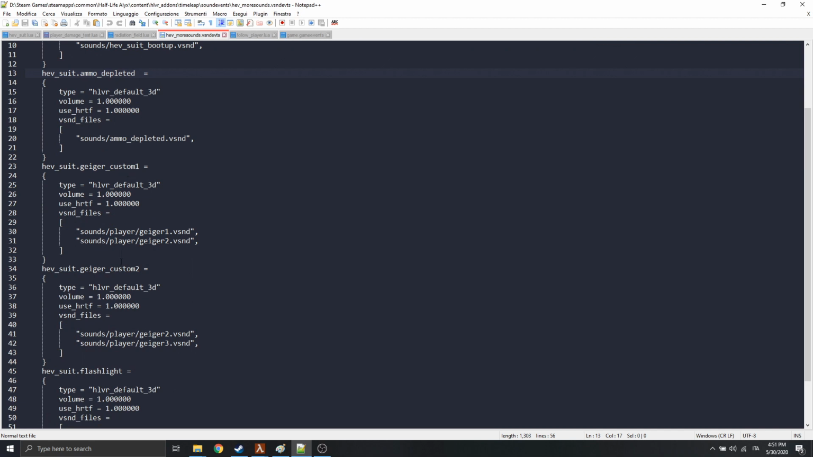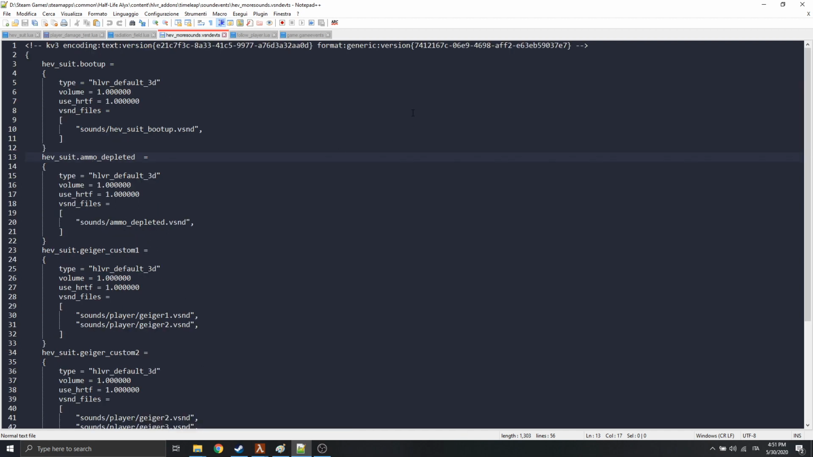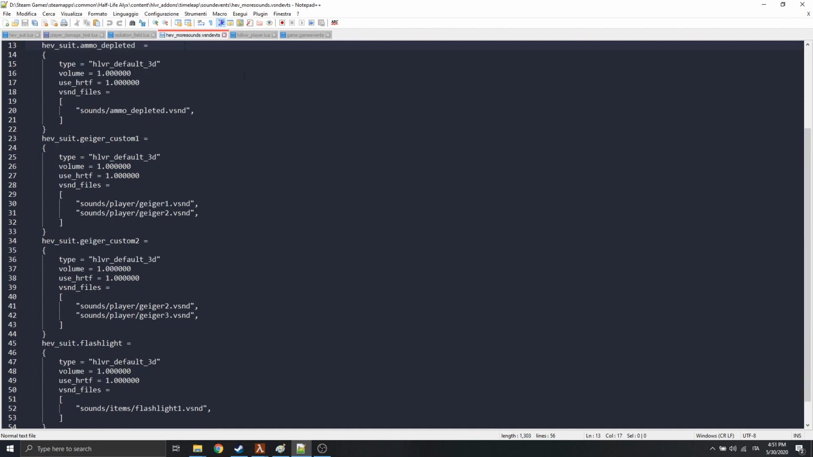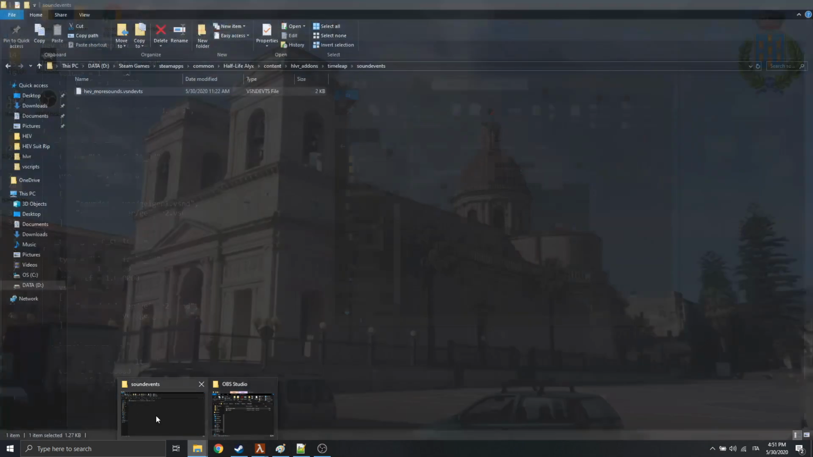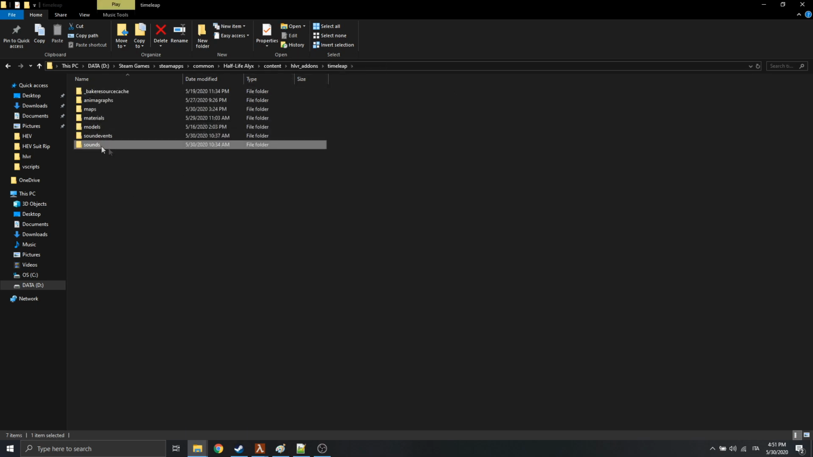But then there are these sound events which are not actually custom sounds. They are in the game, but I included them in this sound event file so that it is easier to use them. So if you want to just get started with the HEV stuff, you can just download this file and put it in your common Half-Life Alyx content, HLVR, name of your add-on, sound events. And of course, if you want the custom sounds, in the folder.